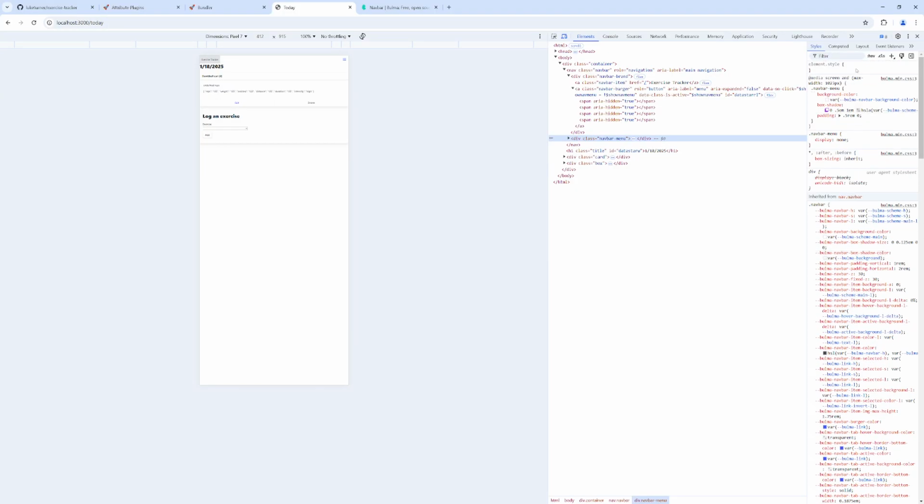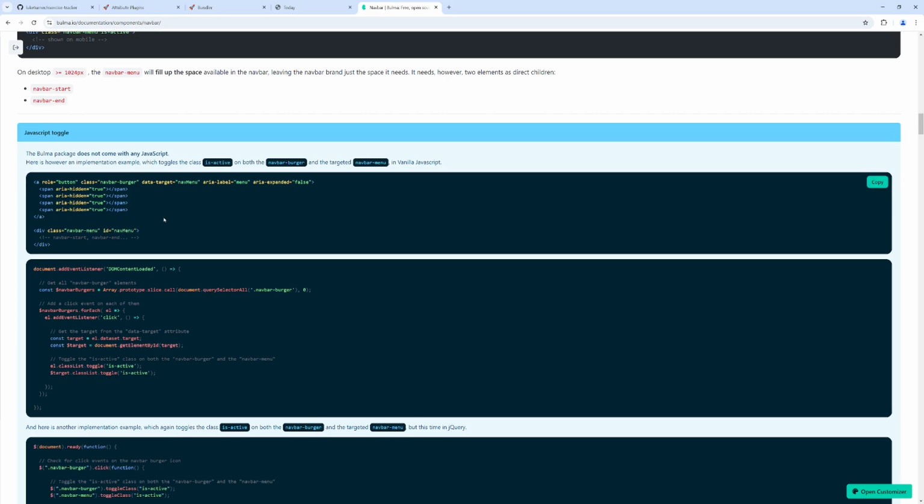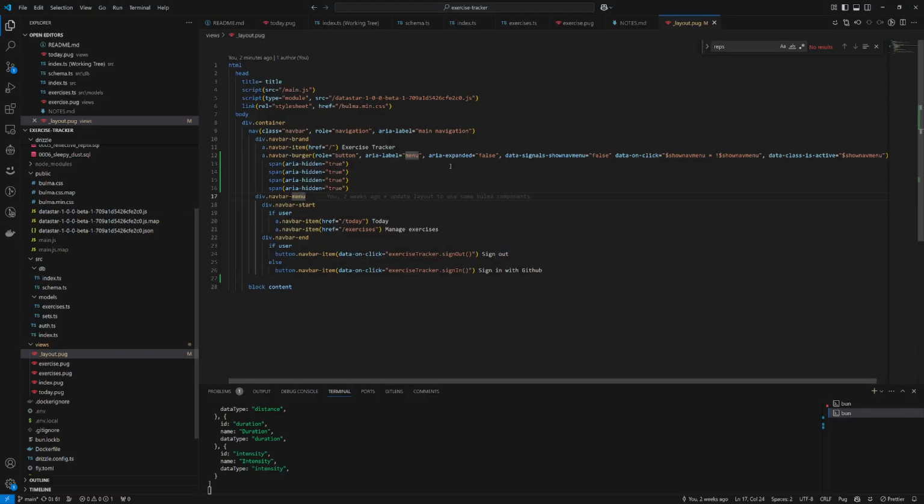Is it hidden or what? Like, why isn't it showing at all? Here, navbar menu display none. If we uncheck that, it pops up. Okay, that's interesting. And so we would kind of need to add this is-active toggle to that as well, I think.